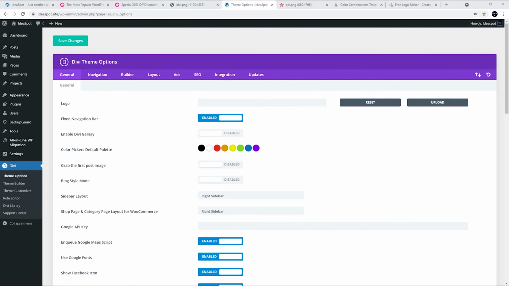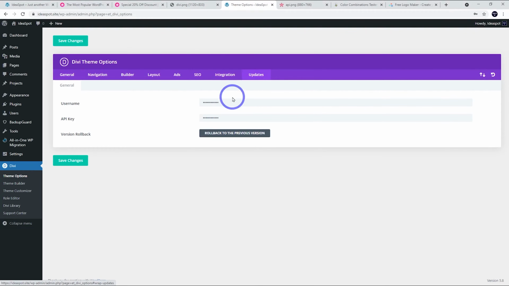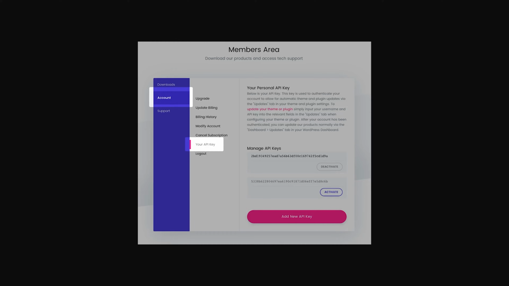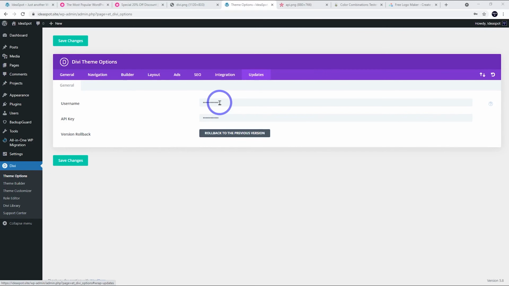The most important first step is under Updates. We want to enter our username and our API key. You can get them from your members area as well. In your Divi account, under Account, you'll have the API key. You can go ahead and copy that API key out there, and your username is the same username that you log into your account with. So just paste those in there. I've already done that, and then go ahead and click Save.